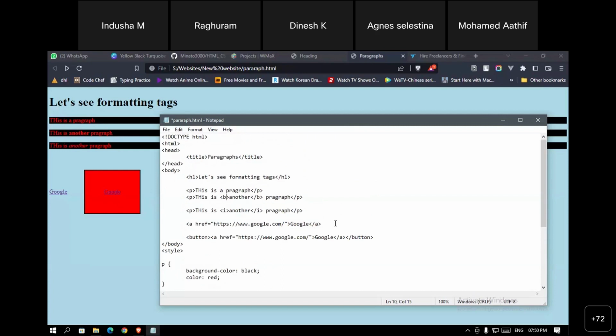So to add photos, sorry, I forgot about the images. So you have an image tag. This just needs an opening tag. You don't need any closing tags. So you give src and give the link of the image.